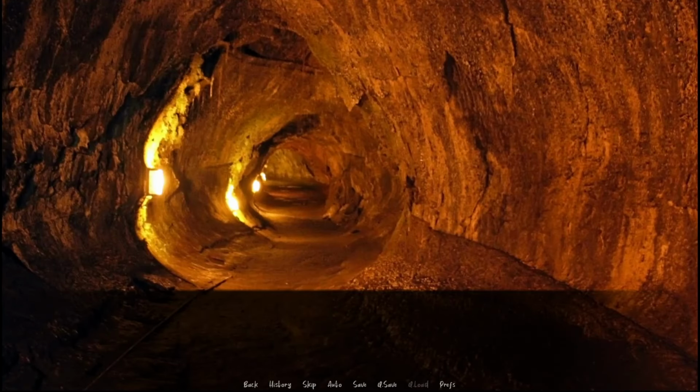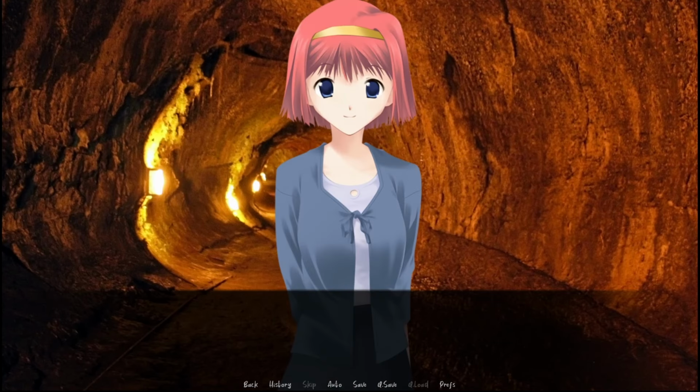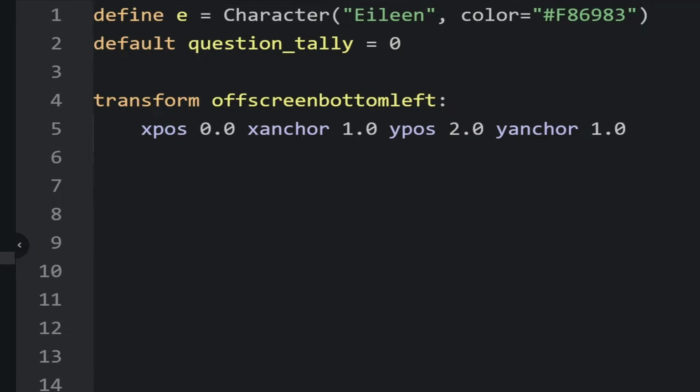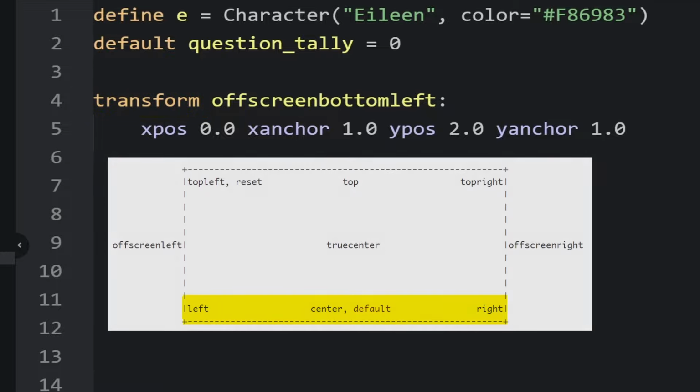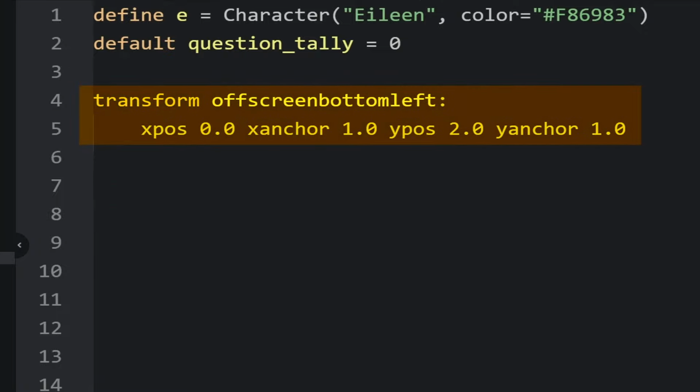So let's say you wanted to make your characters pop out from the bottom left corner. We can use a custom transition. First, we're going to define the bottom left corner using a custom transform. Transforms, as you know, are just a way to designate a series of attributes you're applying to an image. The most common default transforms are left, right, and center, but you can set your own like this.